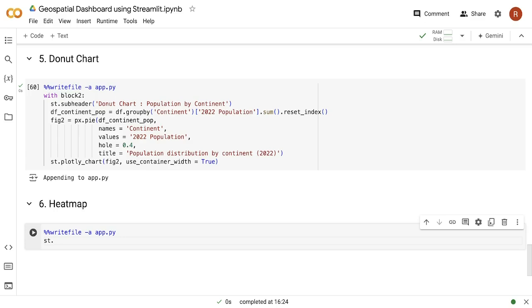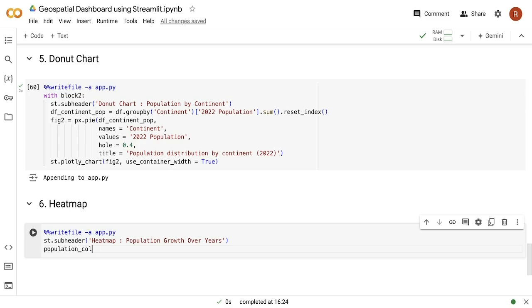Fine. So let me just say here subheader, and let's give the subheader as heat map and population growth over years. After giving this subheader, let me just extract the population columns as we want to visualize them over time. So let me just say here population columns is equal to, and in this we have to pass all the columns starting from beginning up till the current one.